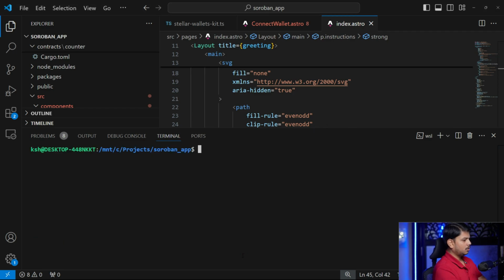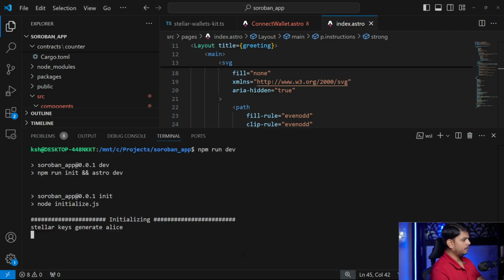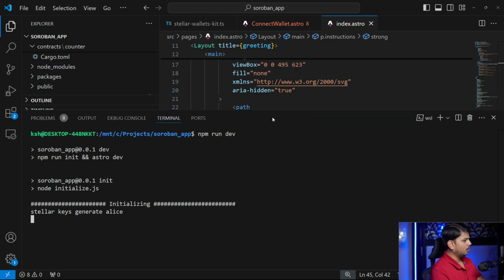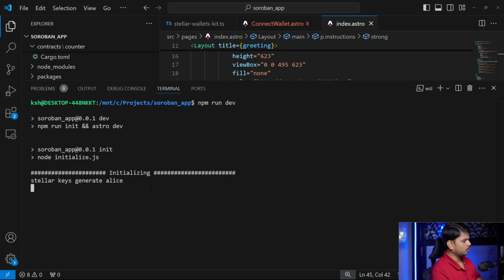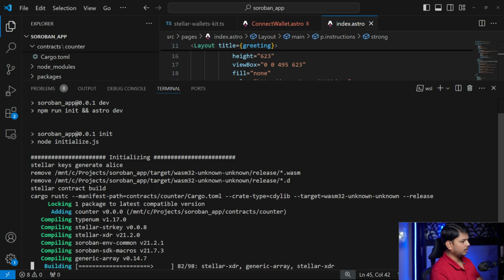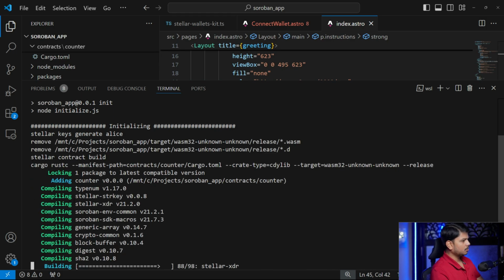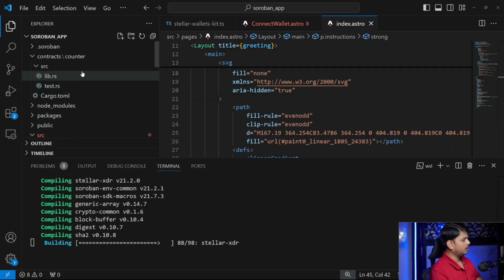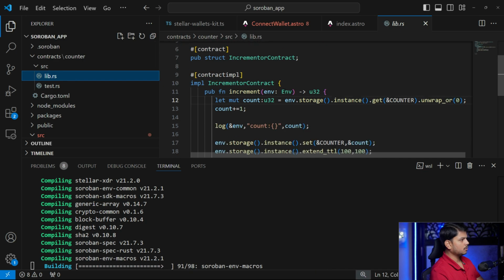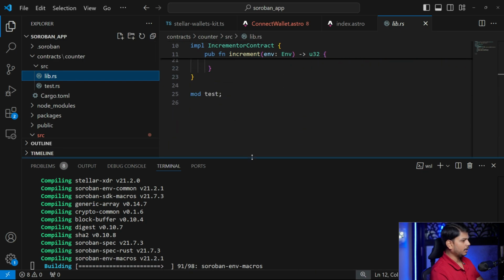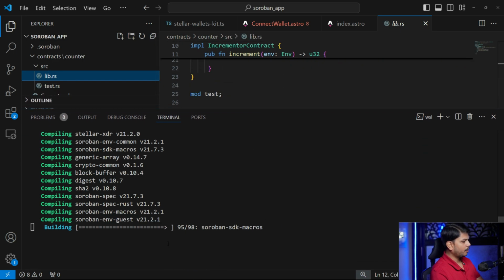Okay, so this is good. Now let's do npm run dev. If there are any errors, then definitely we are going to work with them. Okay, let's see before that. This is our counter contract, because we have created a counter contract, right? This is our counter contract, and we are compiling it, and then we are going to deploy it. Let's see.